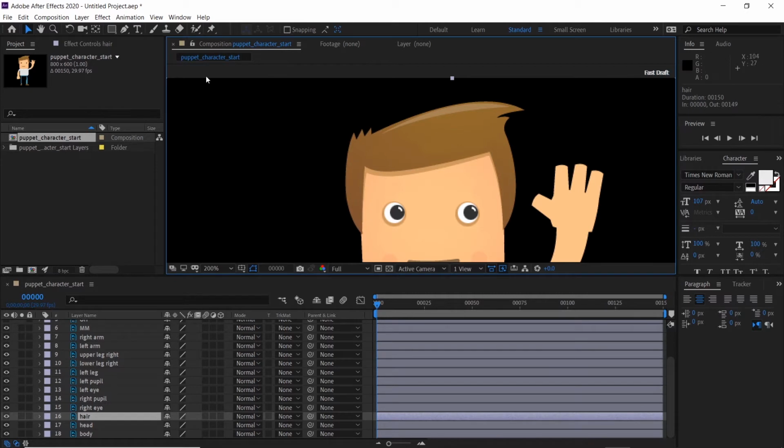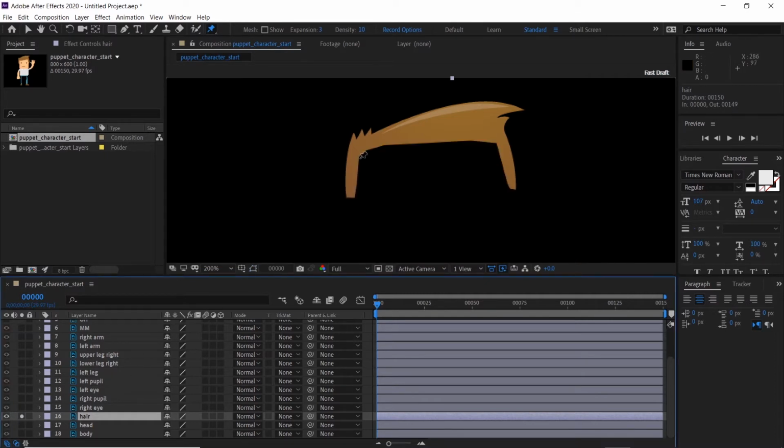Okay, here's all you have to do. Just make sure the hair layer is highlighted. Activate your puppet tool, and at the top of your screen it looks like a pin icon. And it's really important to lock down the areas that you don't want to move.